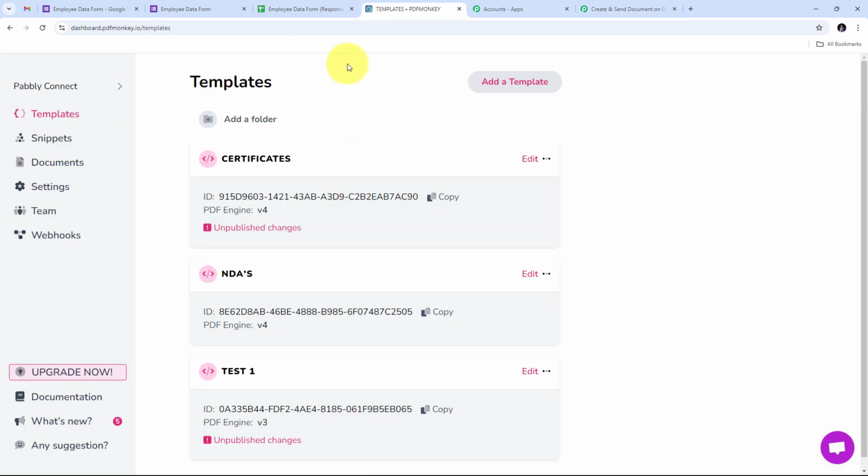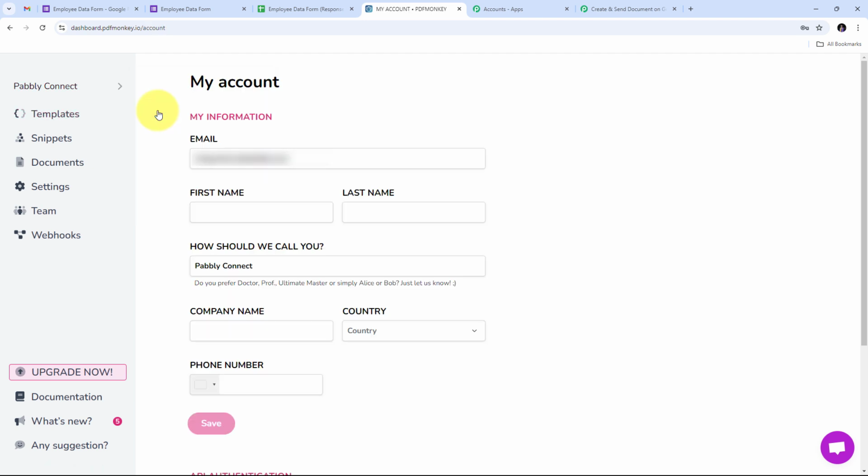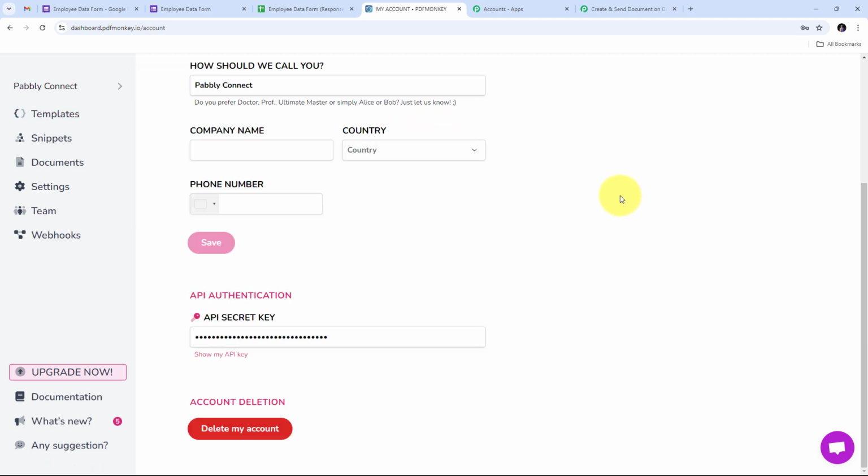And I have already logged into my PDFMonkey account. Now here I need to open my profile, and in my profile I need to go to my account, and here in my account I need to scroll down, and here I have this option of API authentication. So here in API authentication I have this API secret key. So this is my token, and I need this token to connect PDFMonkey with Pabbly Connect. So what I'm going to do is copy this secret key and paste that in Pabbly Connect. So I'm going to first show my API key here.